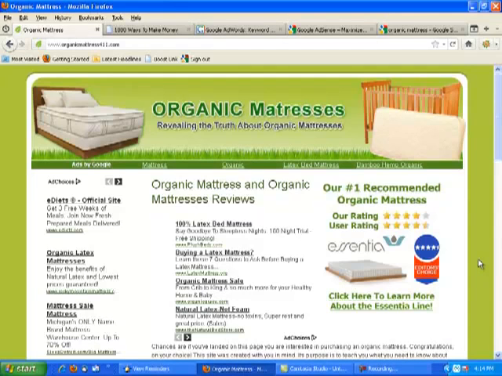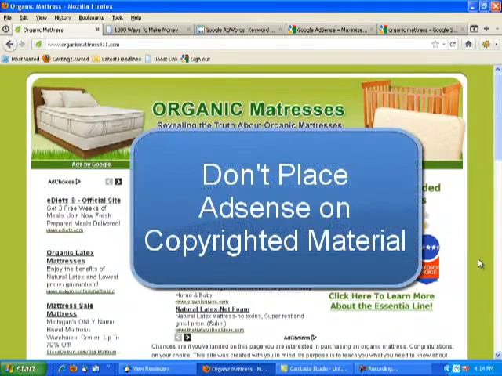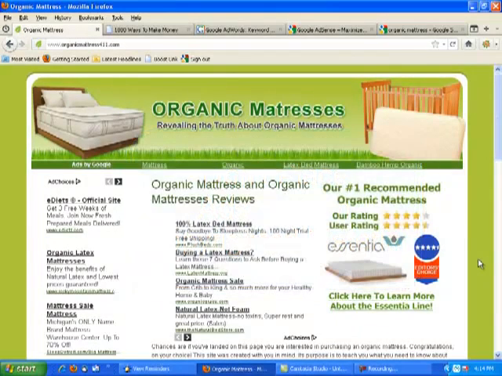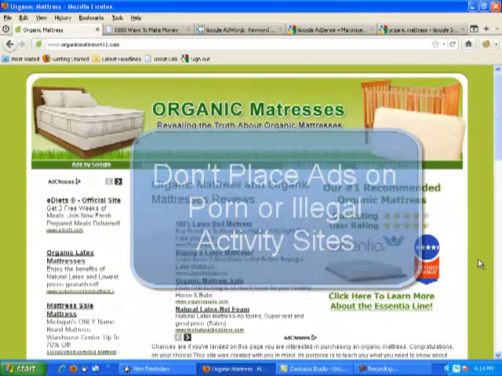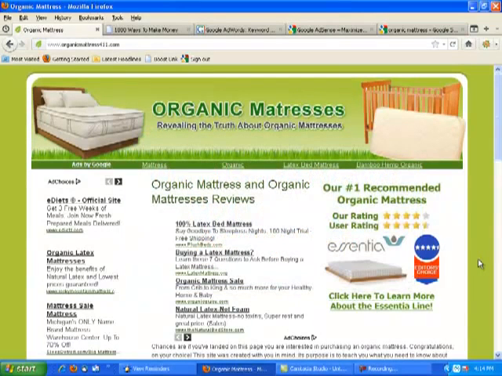Don't copy and paste copyrighted material on your blog or your site. All right? You do not place AdSense on those type of sites. You will have your AdSense account banned. Do not place Google ads on porn sites or illegal activity sites. Again, will get your account banned. And believe me, it's not hard to get your AdSense account banned. It happens all the time.